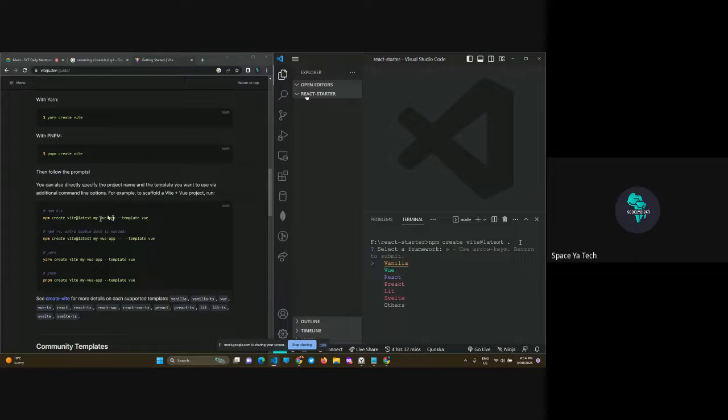So I will presume that means nobody's following along. So you can just look at what I'm doing and then we'll go through the code. So we want React. So we select React. Then you can see it's giving us options.